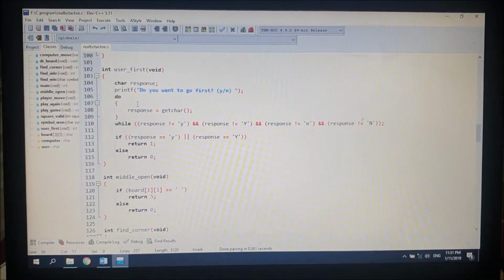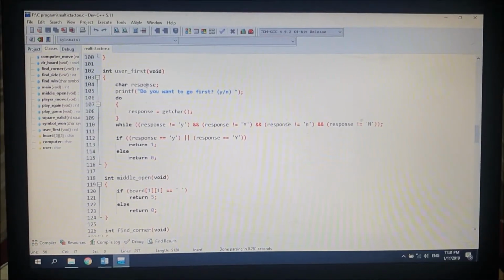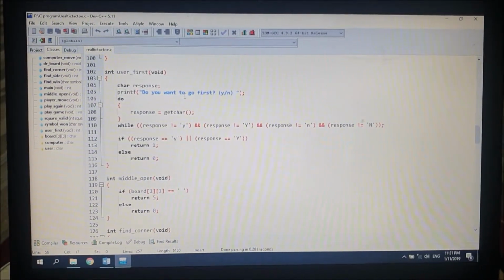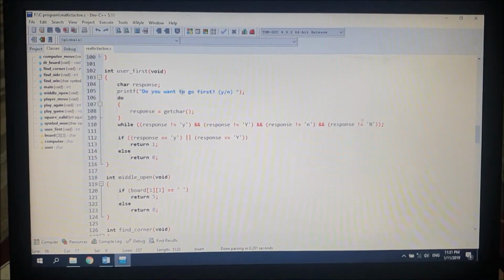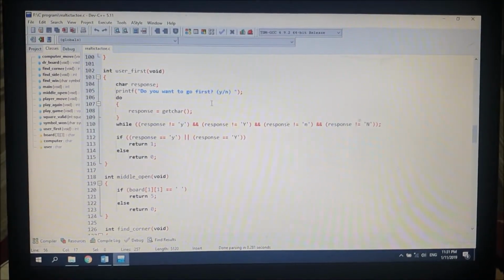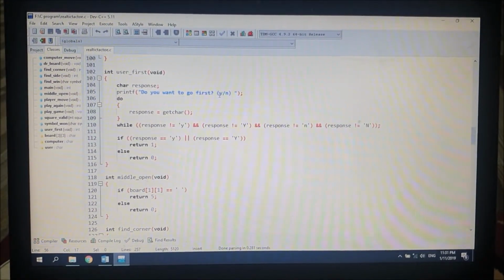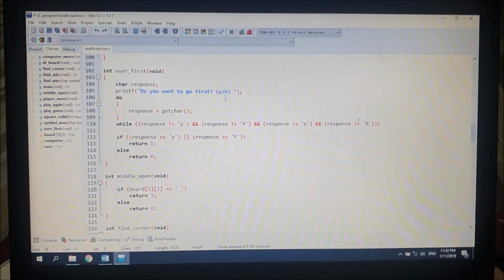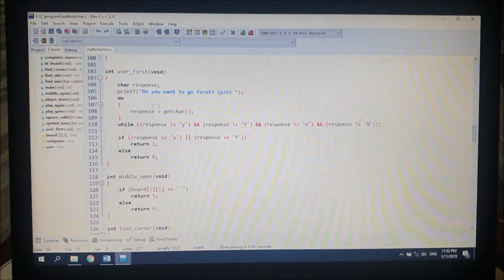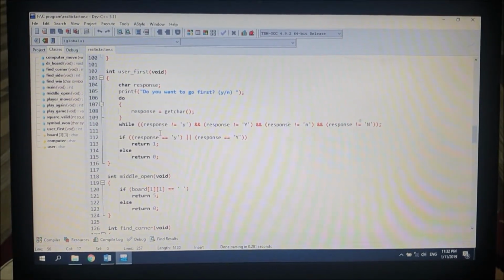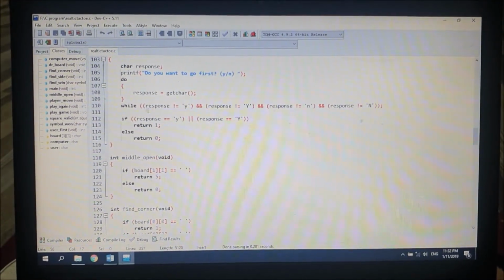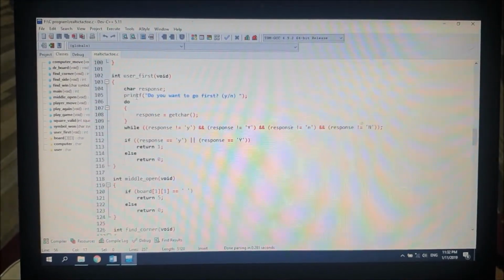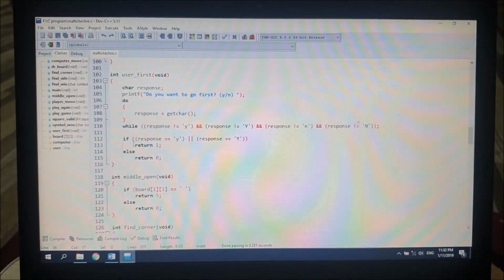User first, which means we use a child response, where you have to insert whether you want to go first, by inserting Y or N. If you insert Y, you will go first. If you insert N, then the computer will go first. We use do and while, if else for this program.